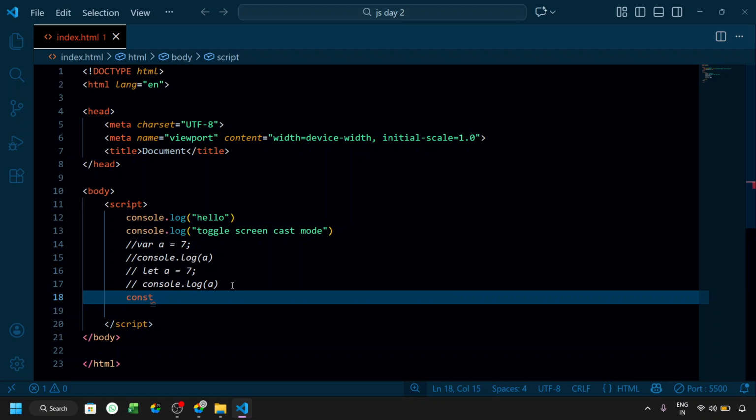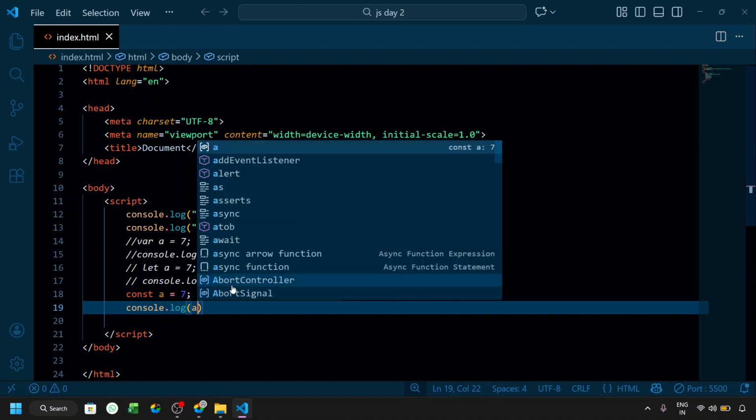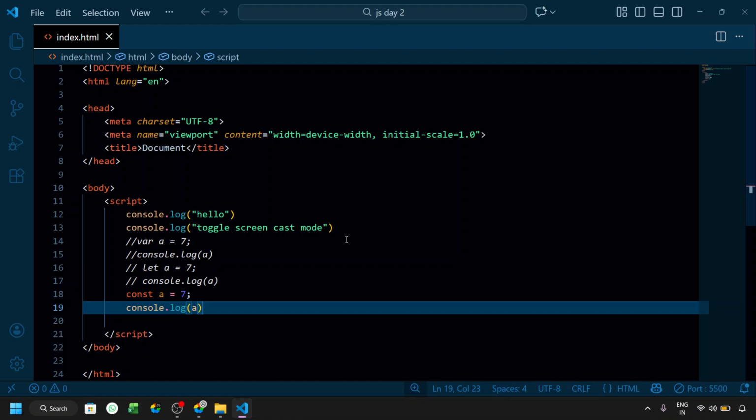It is one of the most used variable declarations. So const a is equal to 7. We are going to get the same value in the console. If I go to this, you can see 7 is printed.